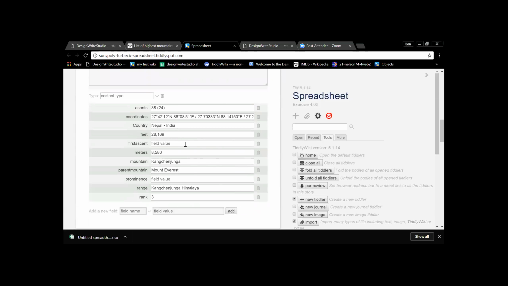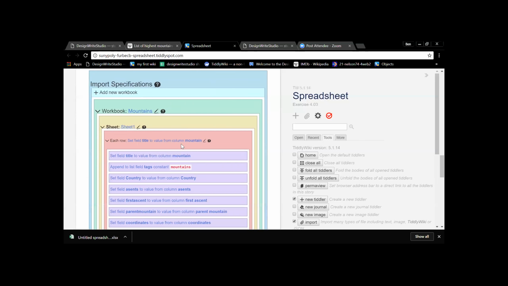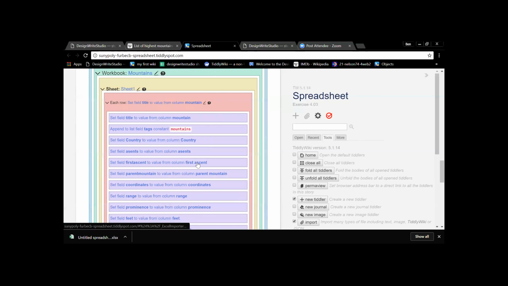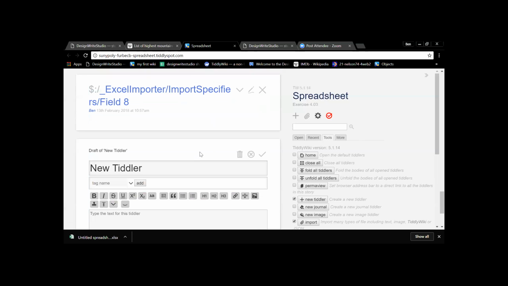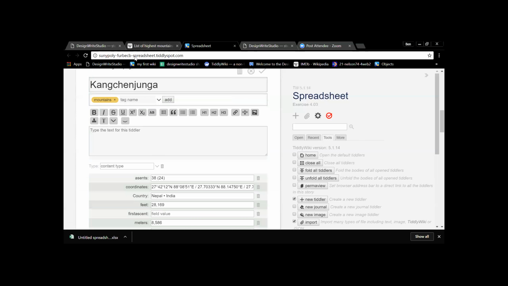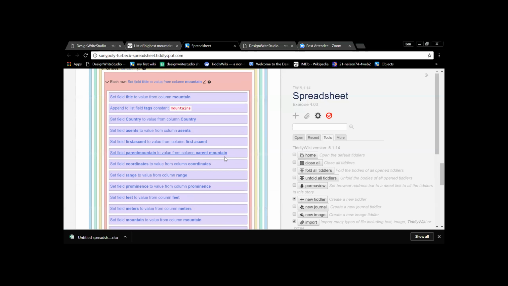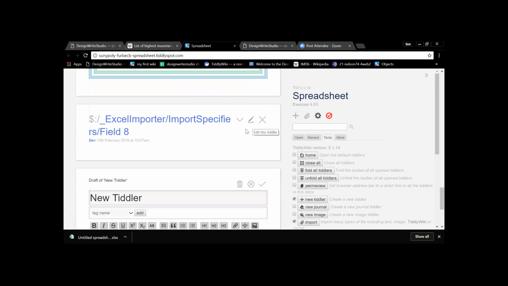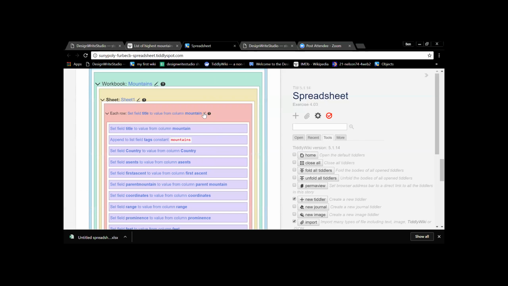Okay. And then the problem is the first center. So see if you can fix that by making sure that you're getting the right column name in your spreadsheet. Yeah, you have to edit it. You can do it at the titler level if you want, but it's easier to do it there.